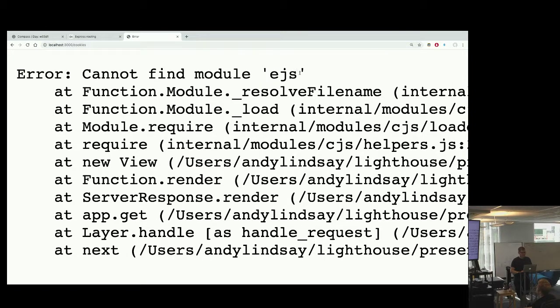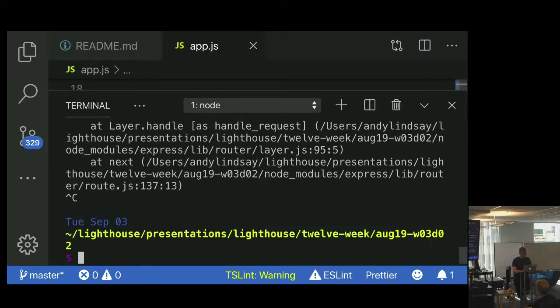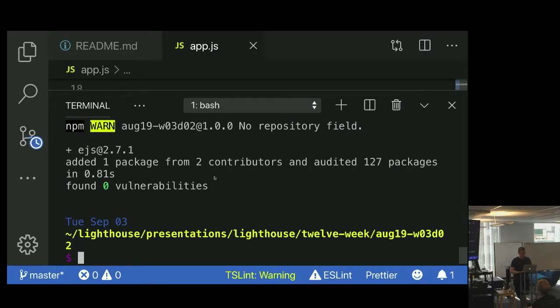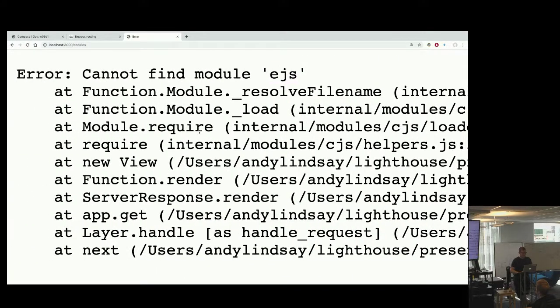and cannot find module EJS. What did I forget again? Can't find a module. It's a very common thing when you try to do something and it says it can't find the module. What did I forget to do? Install that module. So we're going to npm install ejs. Perfect. Start the server again. Awesome.